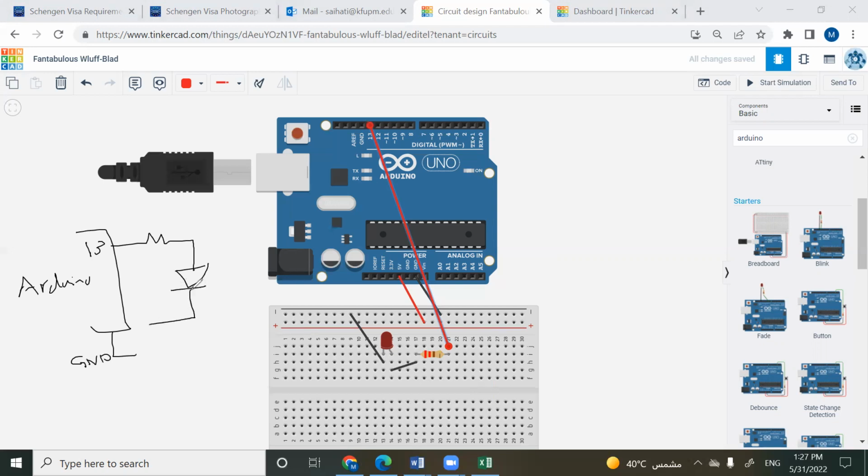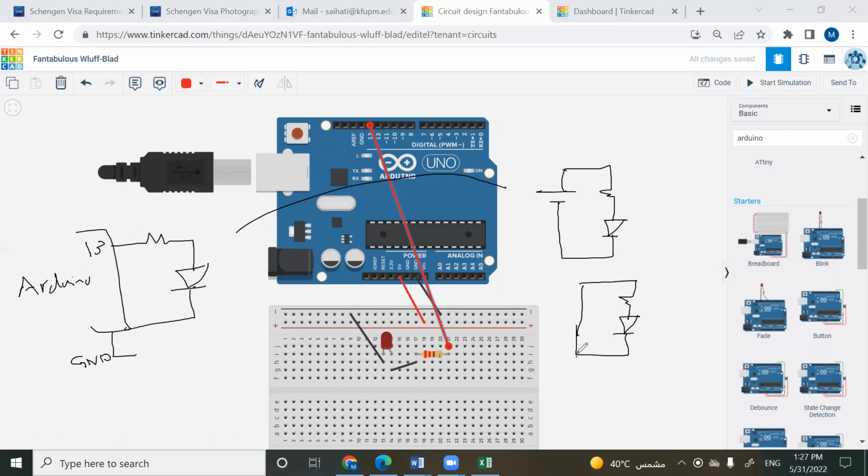Okay. So if I say digital write high, this will be transformed into 5 volts. So in this case, the LED will be on. If I'm saying digital write low, what will happen is that both of these will be connected to ground. Okay, so both of them are actually the same point, ground. And this will be off, and this will be on. Okay.